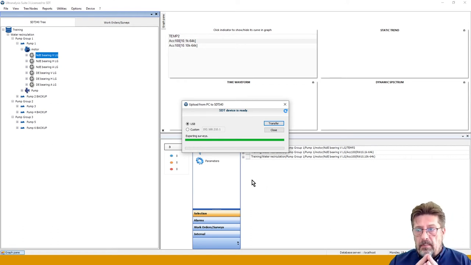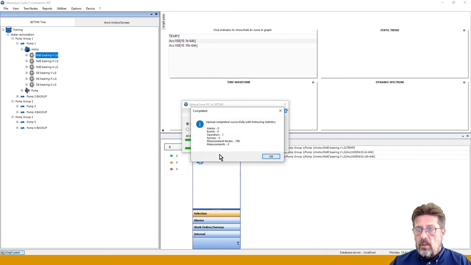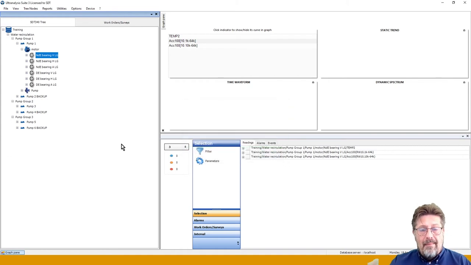We still didn't build any alarms. We will do it in the next chapter. We'll play with that a little bit. So as you can see now, upload was completed successfully. Zero alarms, zero events, one operator, four different surveys, four work orders, 198 measurement nodes, and zero measurements because we don't have any. Okay, that's it.